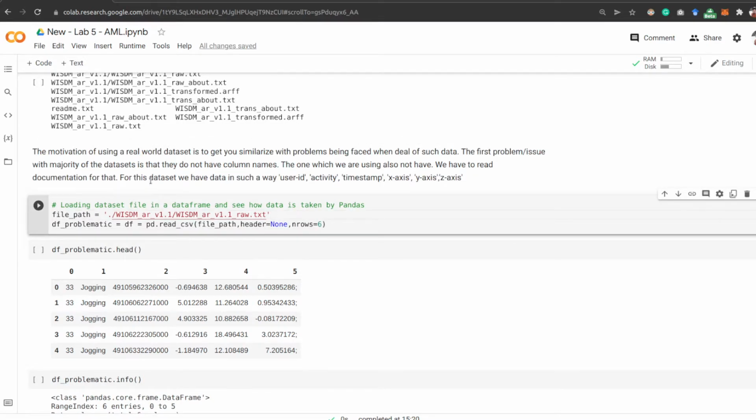Let's go through them. First, the motivation of using a real world data set is to get you familiarized with the problems faced when dealing with such data. There are some problems with almost all the real world data sets out there. I'm not talking about the dummy data sets which are there for teaching machine learning. The first and most common issue is that column names are not given. You need to read the documentation to get the idea. That is not a problem, but you should add the column names in your code because that makes coding easier. The next is that data sets usually have missing entries, and there are some extra characters appended to numerical data. Let's get into that, and I'll elaborate in detail.